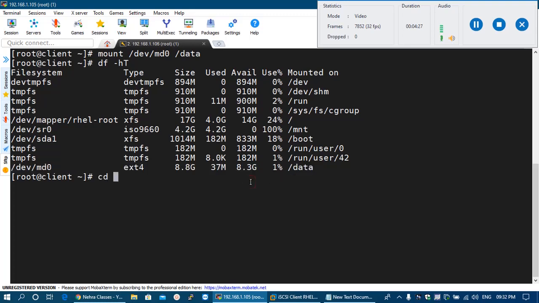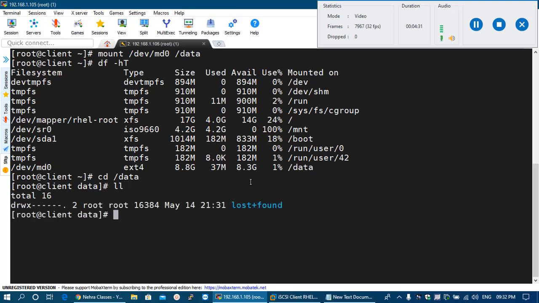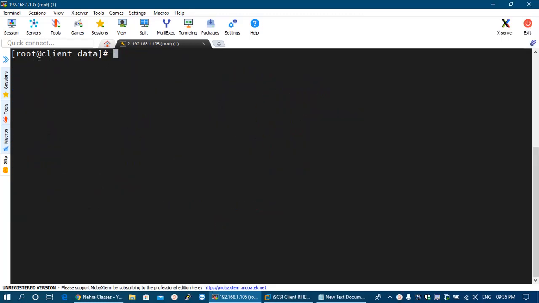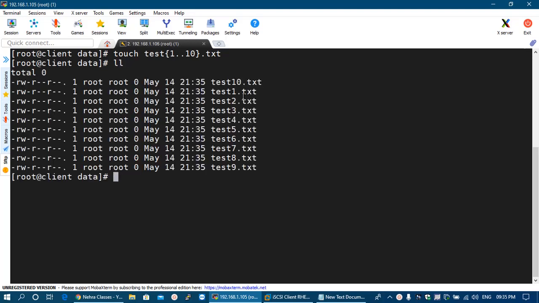Now let's go to this /data directory and create some data here. If you long list the contents, you will not find anything except lost+found, which means our RAID is working properly. Now we will create some files and directories here with the help of the touch command. I'm going to create 10 files in one command. You can see this. I'm going to create some more files.